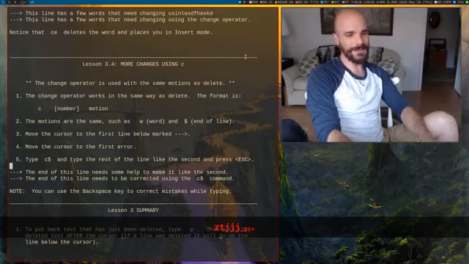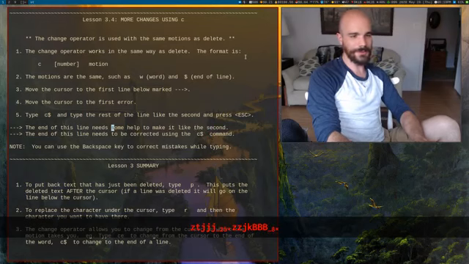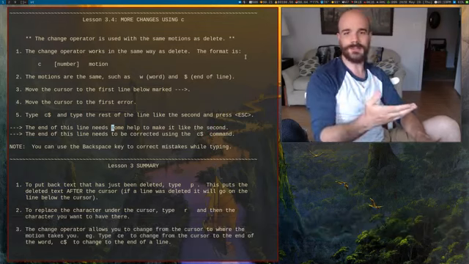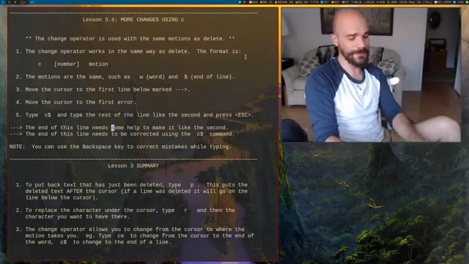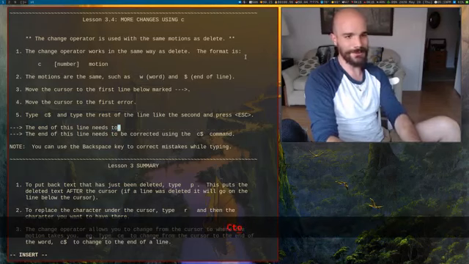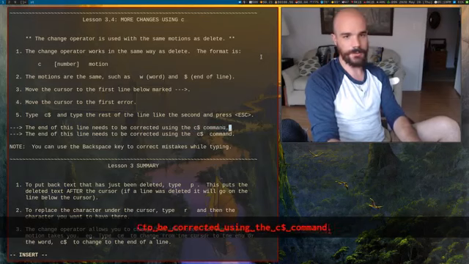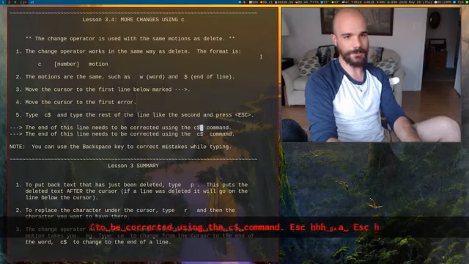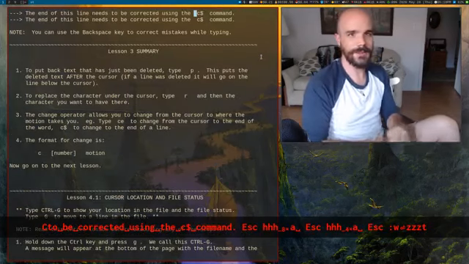All right, more changes using C. They just said the same stuff that I was going to. The end of this line needs... Okay, I guess they want us to start here. We can do C$ to change to the end of the line, but I'm just going to use capital C, same thing as capital D. Well, they have an extra space there or something. Whatever, who cares?